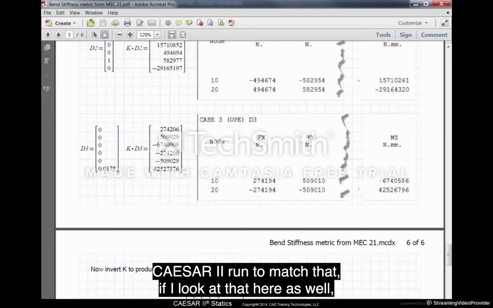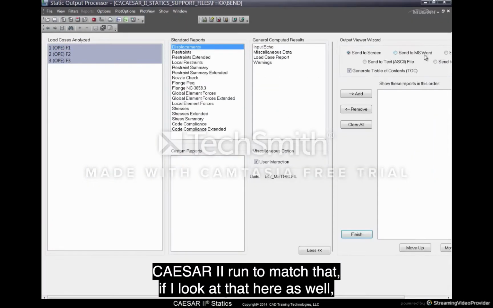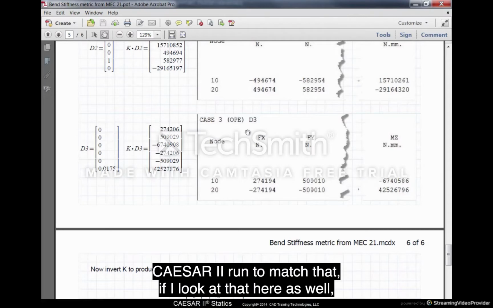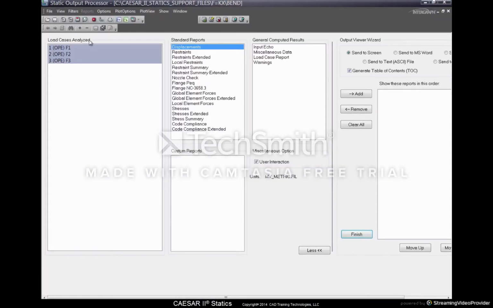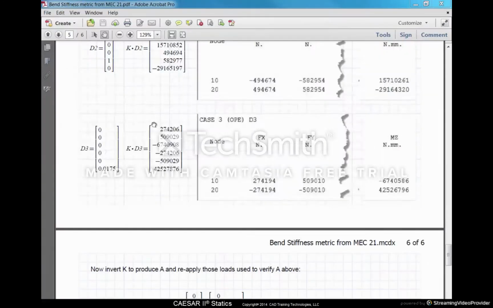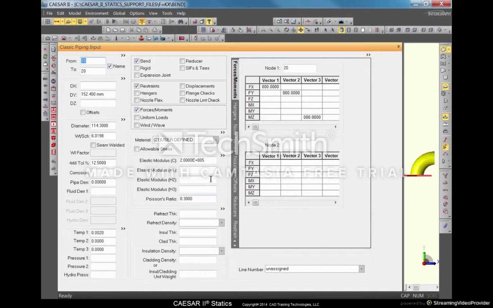Caesar 2 run to match that. If I look at that here as well, I have to put the deflections on the pipe. I can go back to my input processor and I can add my displacements.